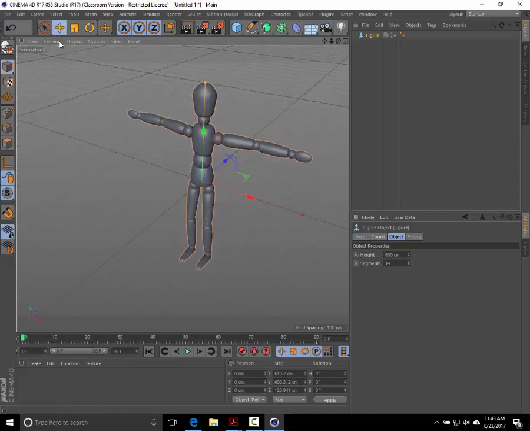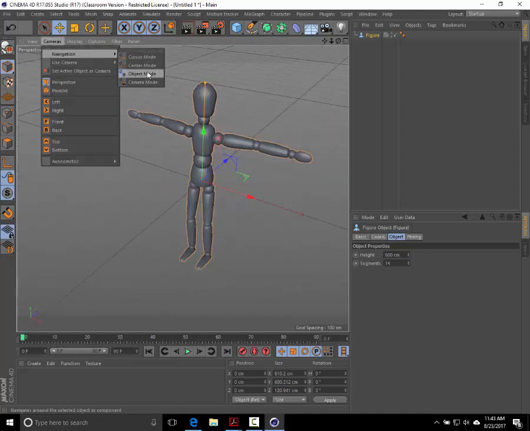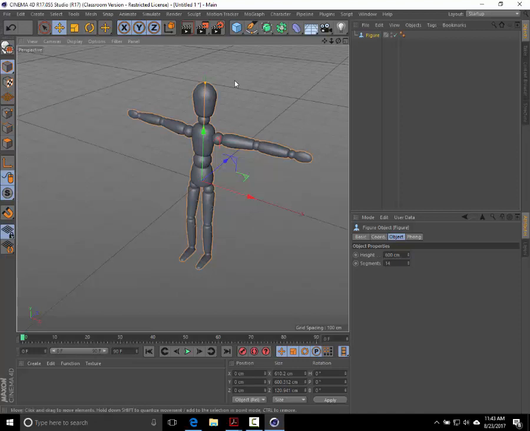Okay, so cameras navigation, use object mode. What that's going to do for you is every time you rotate around an object, it's going to spin around that object. If I have 50 objects, whichever one is selected will be the one I get to spin around. Okay?